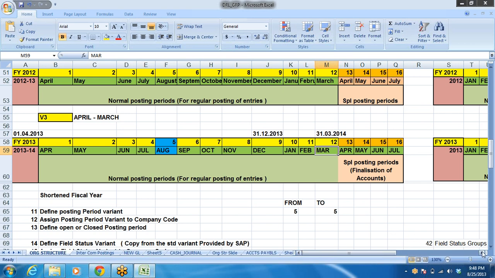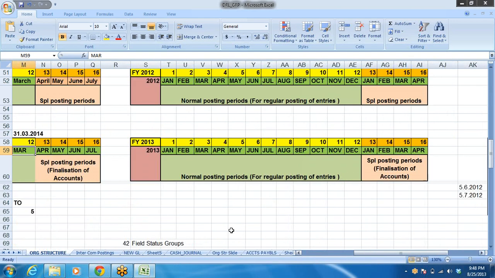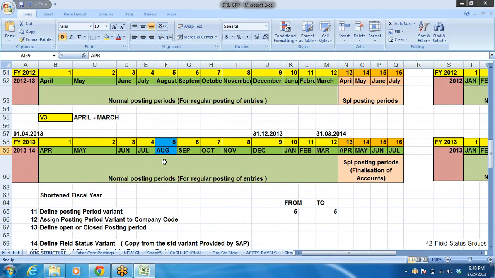If it is January to December, it is the same process, right? January to December, 12 posting periods, and this is called normal posting periods. And special periods are for the purpose of finalization of accounts. Now January to December, and then January, February, March, April, 4 periods are given for the purpose of finalization of accounts, right?